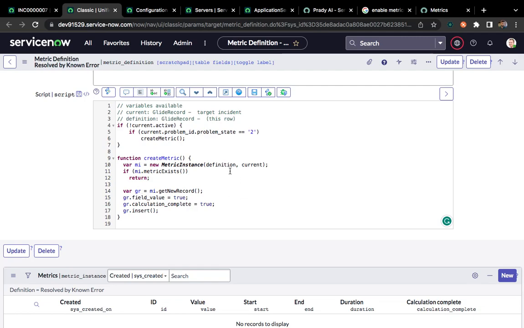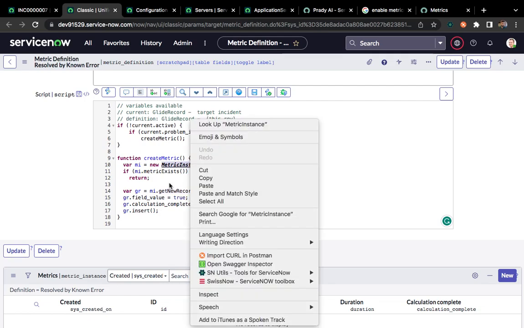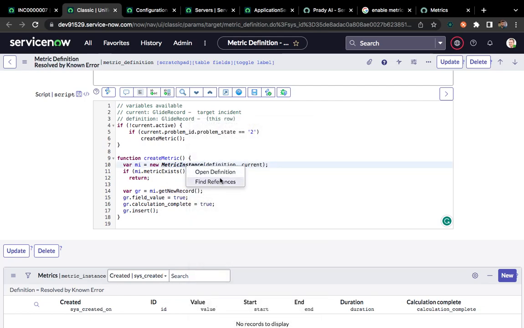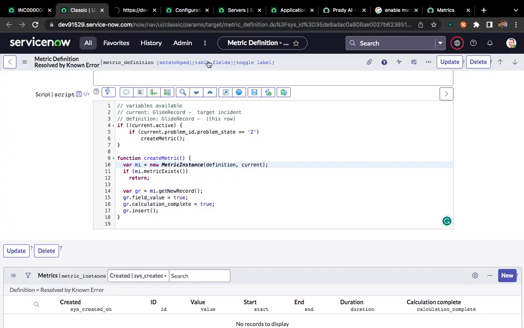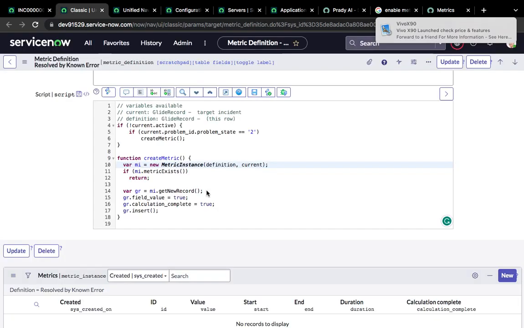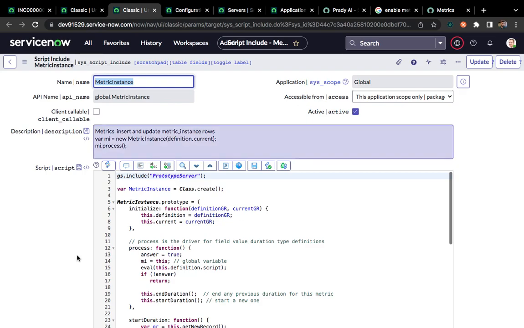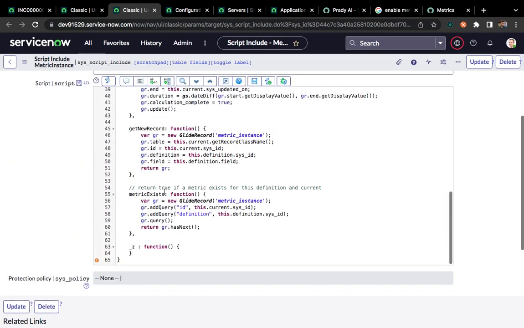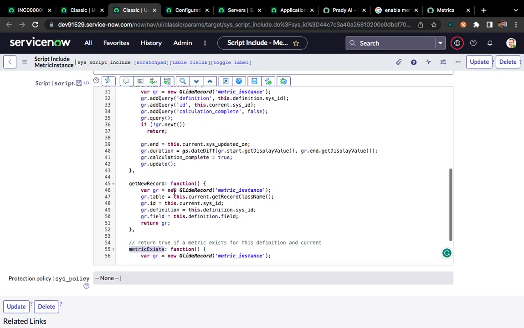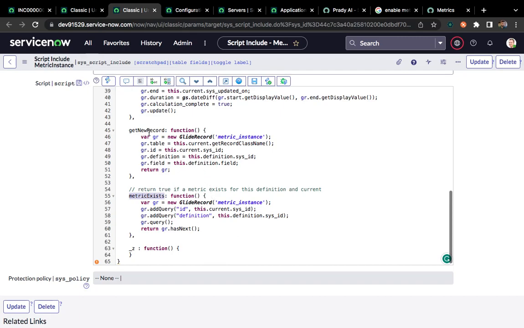Once it passes the definition, ServiceNow has also provided a few functions inside this script include. If I right click and open the definition, you will see a few out of the box functions. You can check whether any instance is available or not, and if you want to create some metric instance, you can get the function name easily. You can see get new record and metric exist. These out of the box functions are available. Get new record means if you want to create one metric instance, you can do it.